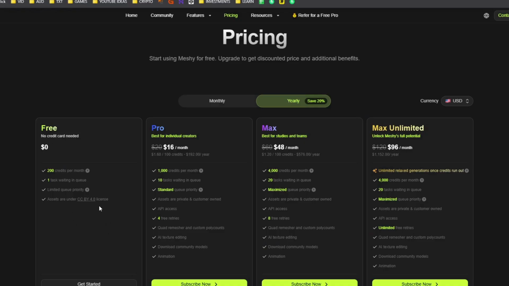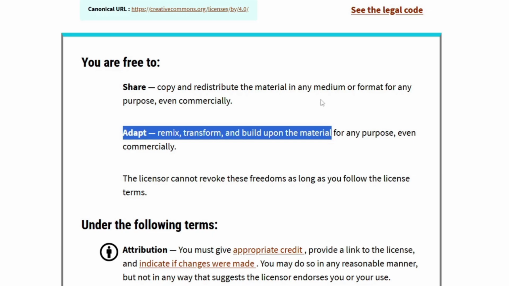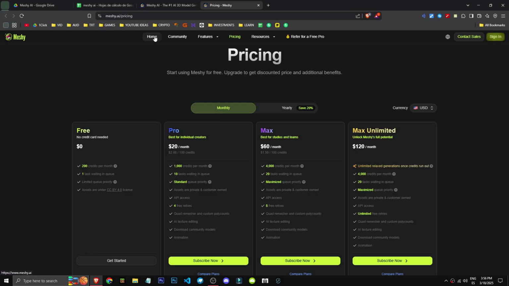Just to clarify, the free assets are under Creative Commons license, which is great. You're free to share and adapt them for any purpose, even commercial use. So yeah, that's Mesh AI in a nutshell.